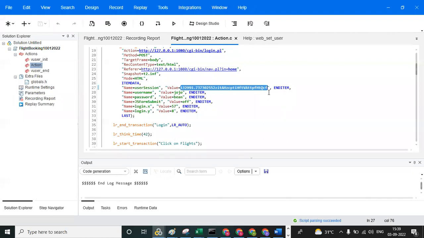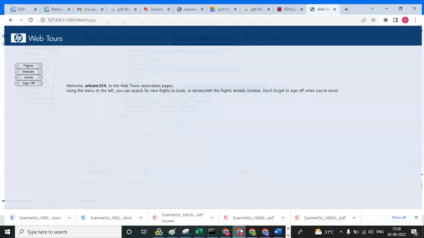But if you are doing it from the multiple user point of view, your script will fail because you are not handling this dynamic value. To handle the dynamic value, we can do correlation. That is one more announcement. That is the correlation. Same as that, you can go to the application also.